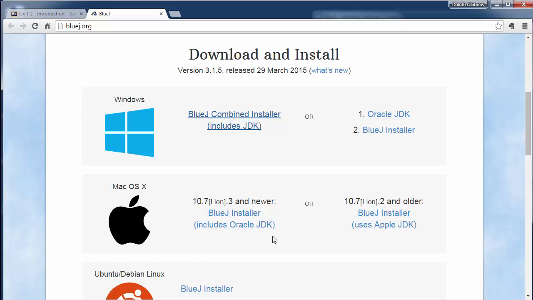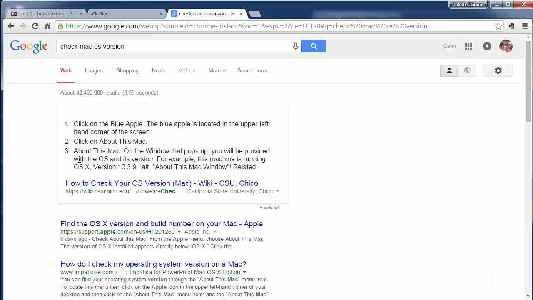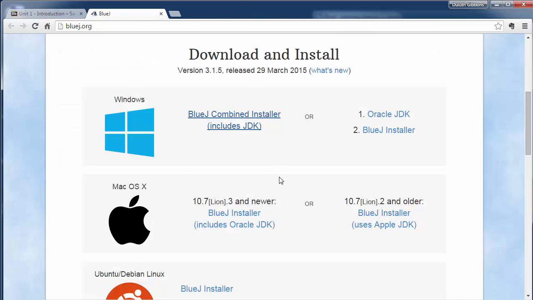Now, if you're on a Mac OS, you're going to want to choose one of these two options. One option is for newer versions of Mac OS, and one is for older versions of Mac OS. If you don't know what version of the Mac OS you have on your computer, just Google check Mac OS, and there's some simple instructions about just clicking on the blue Apple icon and choosing About This Mac, and it should give you the version number. So again, you want to download and install one of these. When you do these, try to pay attention to where you're installing them. So again, I've downloaded this installer, and I'm going to look at that.